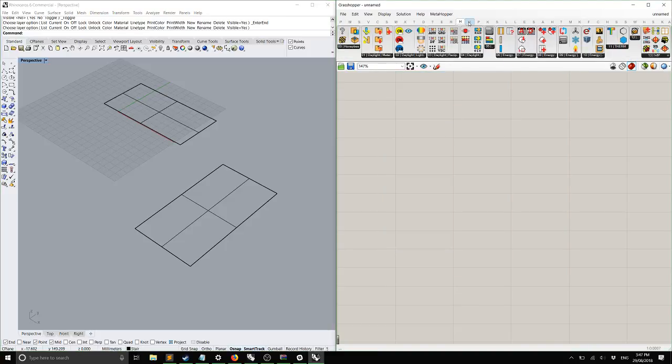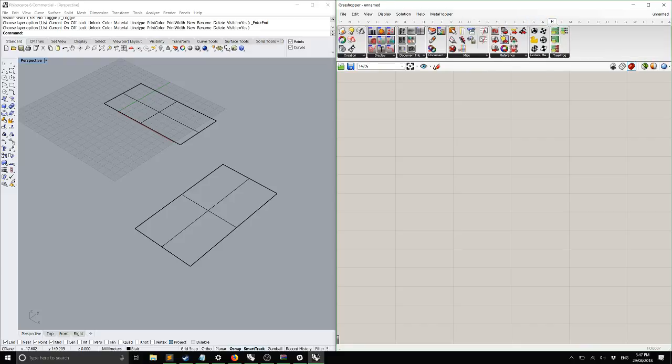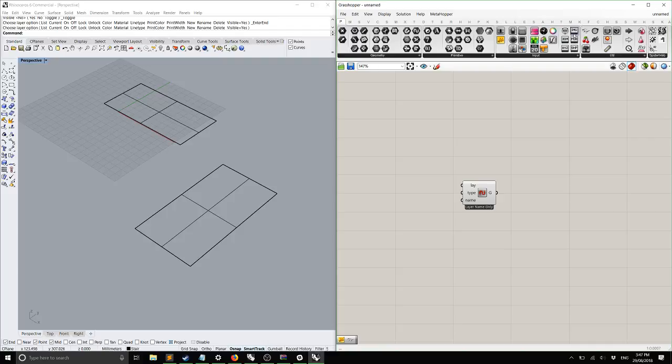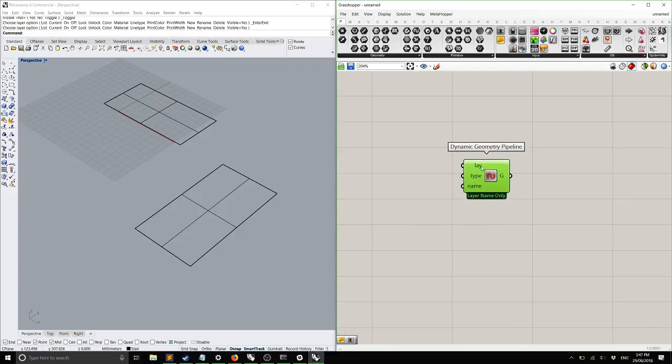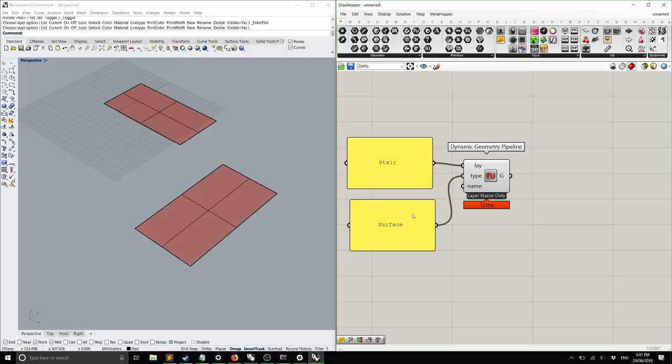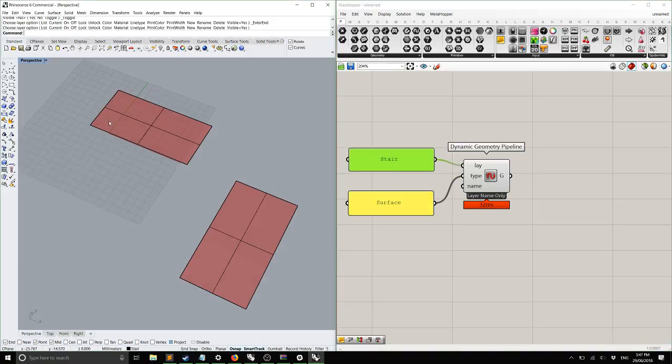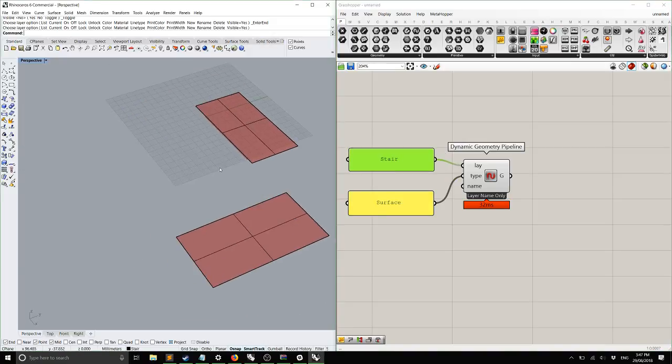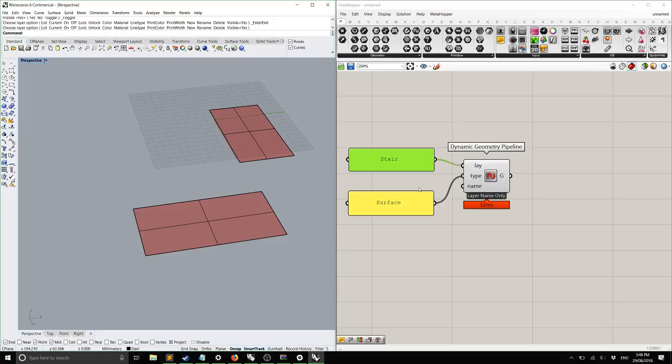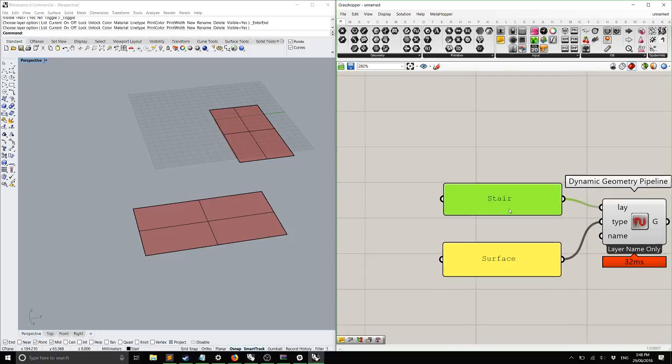And then with Human, we are going to go grab the dynamic geometry pipeline, and we are going to tell that to select from the stair layer. We want surfaces. And the most important thing here is that we're drawing more than one, okay?